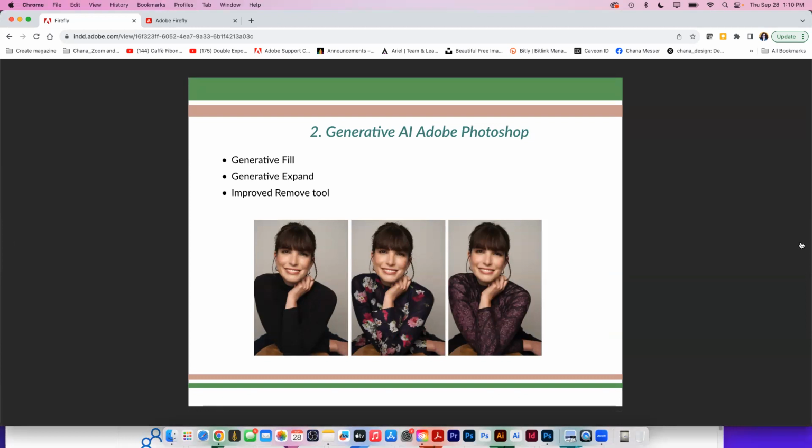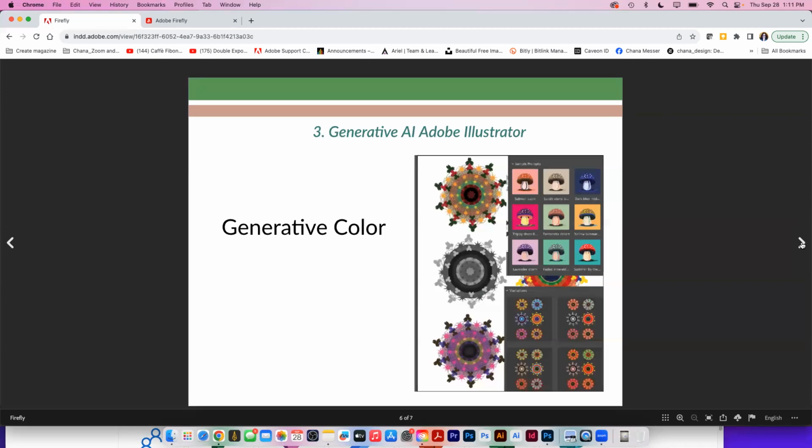And you see here an image of a headshot that was taken. The left one that you have in front of you is the black shirt. And then in generative fill, I said I wanted a flower shirt and I want something with lace. And then basically I gave an idea. Am I going to use it later for something? Maybe yes, maybe not. But I can also give it a direction, say, I want to look at something like this. And then the other thing that we have is generative recolor with Adobe Illustrator.